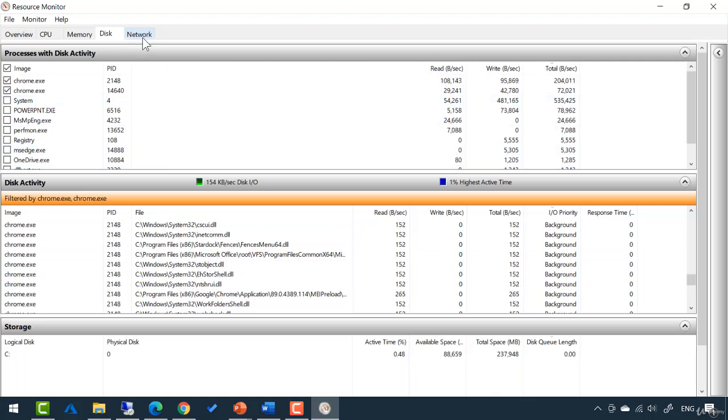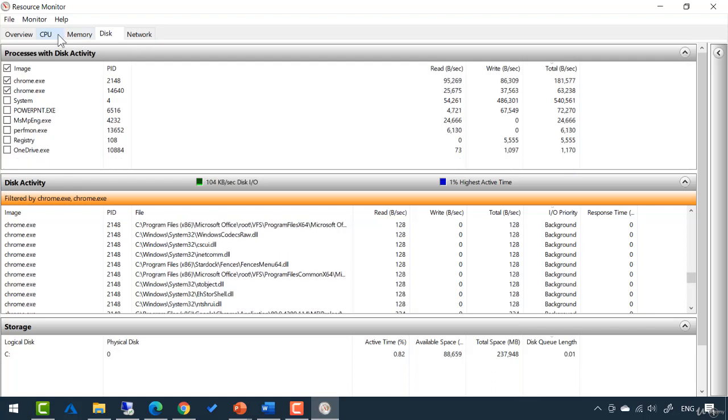Now, we look at this tool in more detail later in the course. We look at network connectivity. We look at network monitoring, memory, CPU. But related to the disk, extremely useful to see how your disk is performing.